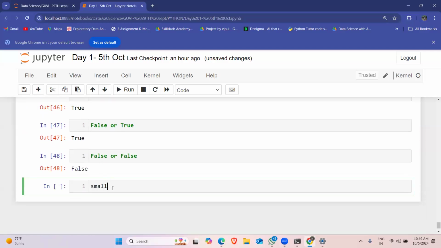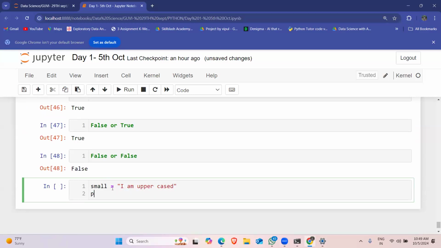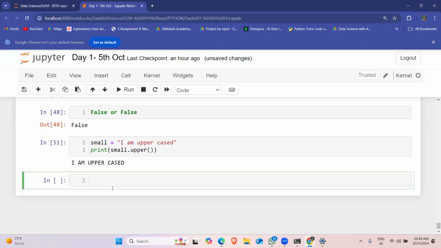For an example, if I write small is equals to "I am uppercased", I'm just defining this, and I'm going to print small dot upper. So what is the upper function? The upper function will convert all the letters into uppercase.